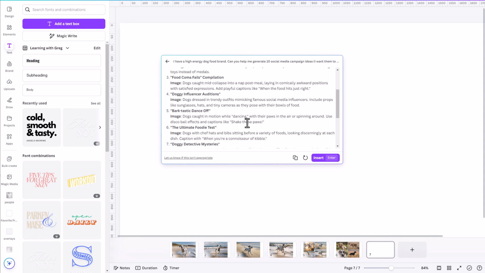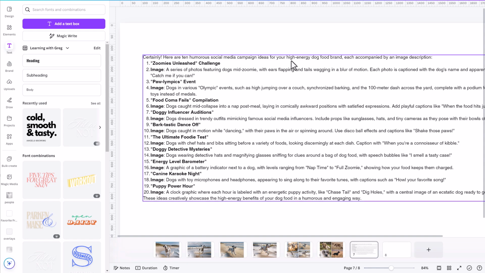So what it's doing is it's taken my prompt and it's given me all these ideas. It's just helping with the brainstorm process here. It's giving me ideas, it's saving me time, and of course I can take any one of these ideas and run with it, or I could ask it for new ideas. But let's say maybe I like this idea here of the dog Olympics.